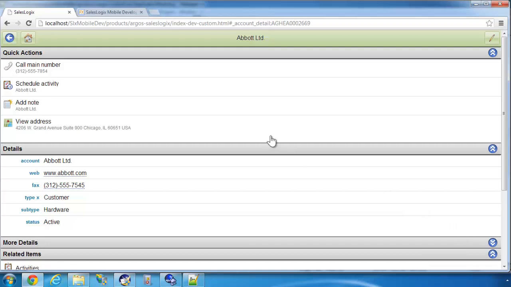Okay, and it's taken us to the same account page we were on before. This time we do see our customization loaded here. So our type label now says type X, so we know that that customization is loading. So again, that's all based on the index-dev-custom.html file that we've loaded here. If I remove this -custom at the end, it's just going to load the dev file for argos-saleslogix, and we won't see the customization anymore.